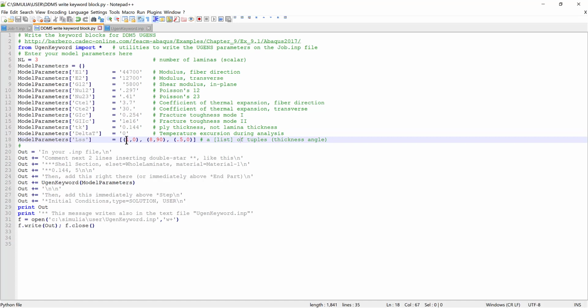For example, here it says 1 ply at 0 degrees, 8 plies of 0.144 thickness each at 90 degrees, and then half a ply at 0 degrees. Yes, I can have half a ply from a modeling point of view because I model only half of the symmetric laminate. So there are 3 laminas up to half of the laminate only.